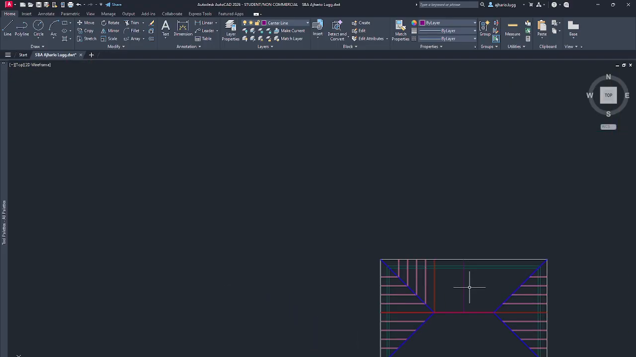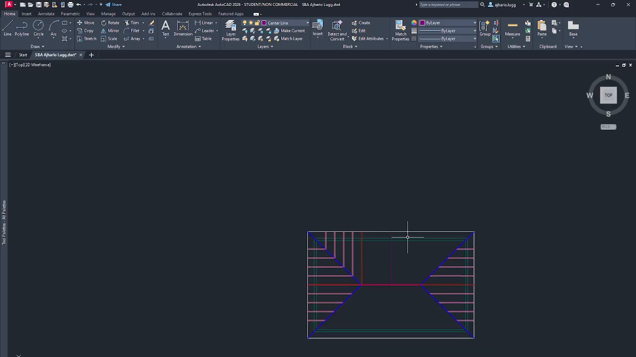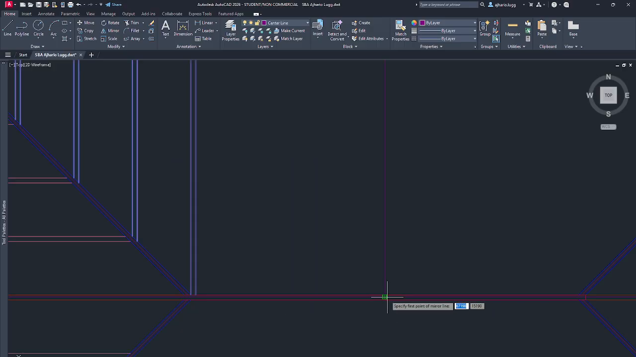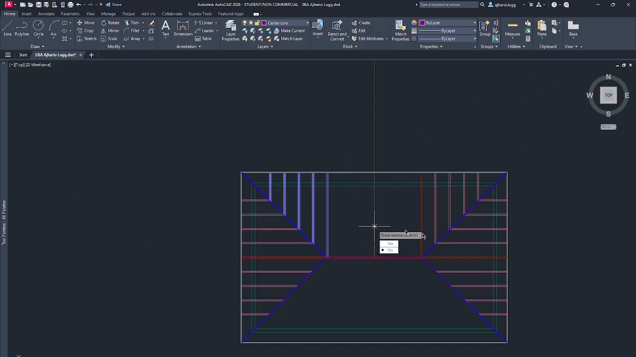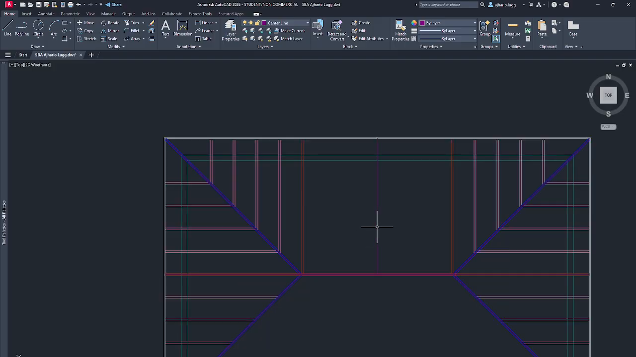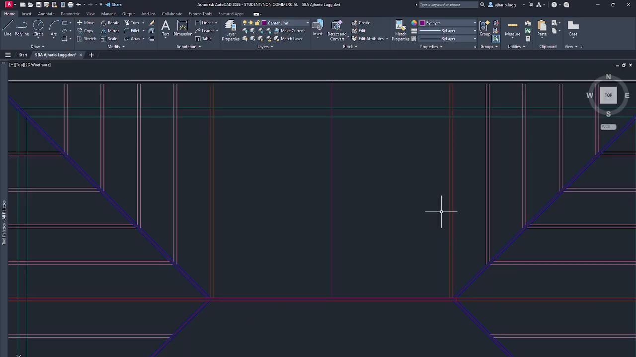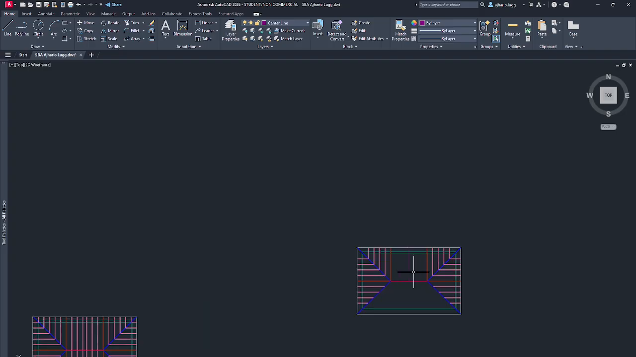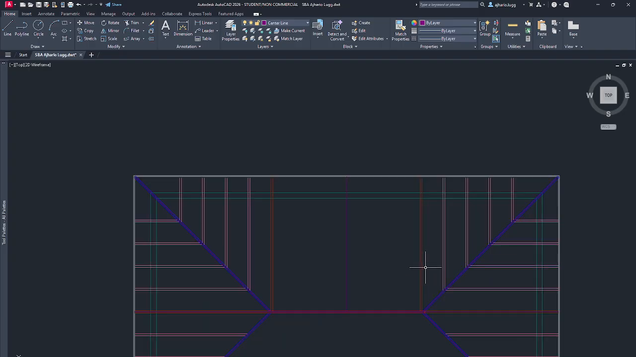Once we've done that, we've got one of our first parts of this. Now simply we can just mirror these. MI mirror, selecting our center line to mirror onto this side. Now all that needs to be done is offset to create our remaining rafters up here and then mirror down to here.